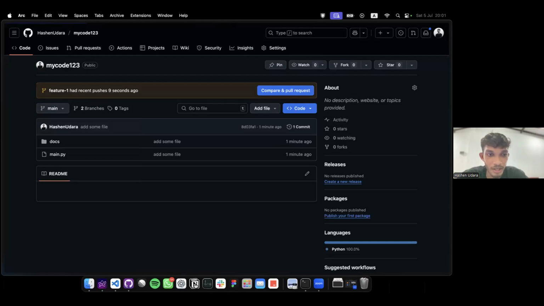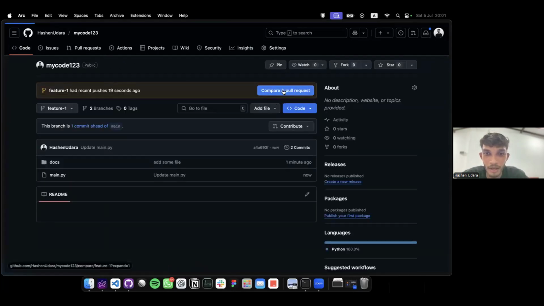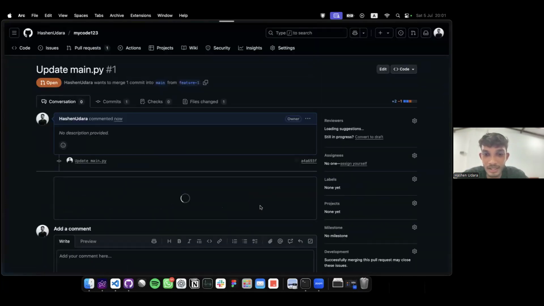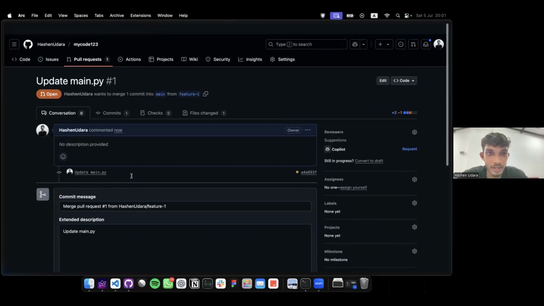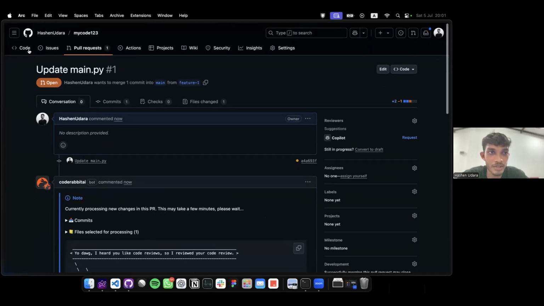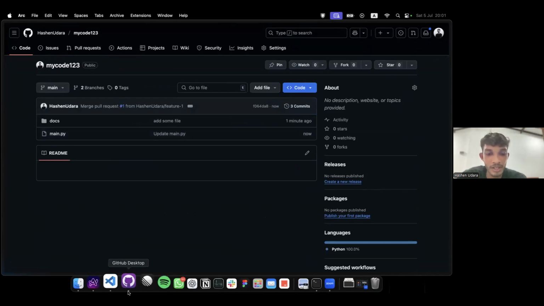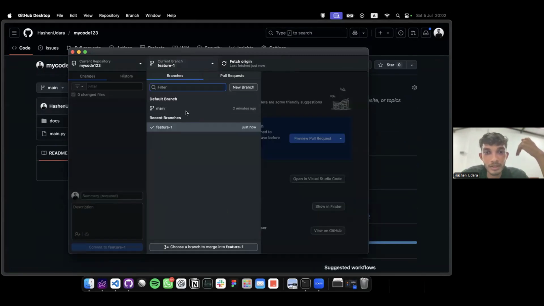See, this is our change. Also, I'm going to create a pull request like this. I'm going to merge the feature one branch and the main branch. So now there is a change in our remote repository. So we need to fetch those changes into our local repository. So I'm going to do that.